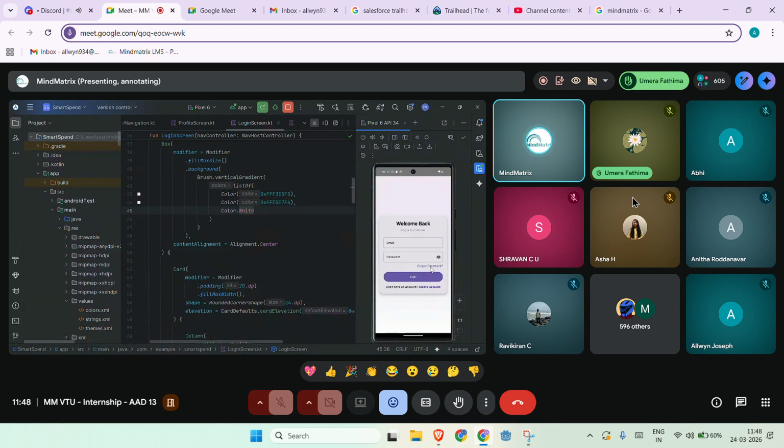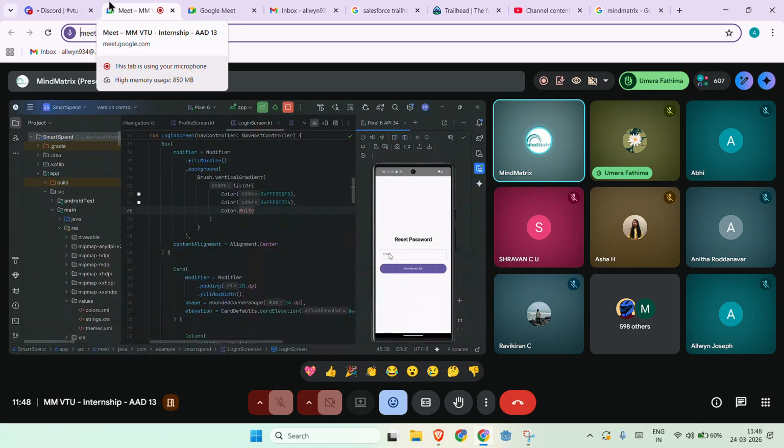And you can see I added forgot password. When you click on that, you give an email ID and click on send reset link. It will send a link to your mail ID. While clicking on that link, you can change the password. I made it like this, sending an email link to the email ID.